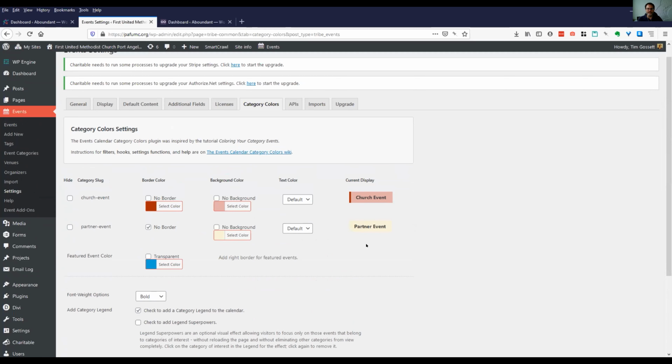Or if you really wanted to highlight all of the small groups in your church, or certain things for all the children's ministry events. If you had a lot of different children's ministry things that were happening, and you really were highlighting that for the community, that might be a neat way to use that. So lots of different possibilities. Not a huge thing, but it is a nice little add-on.